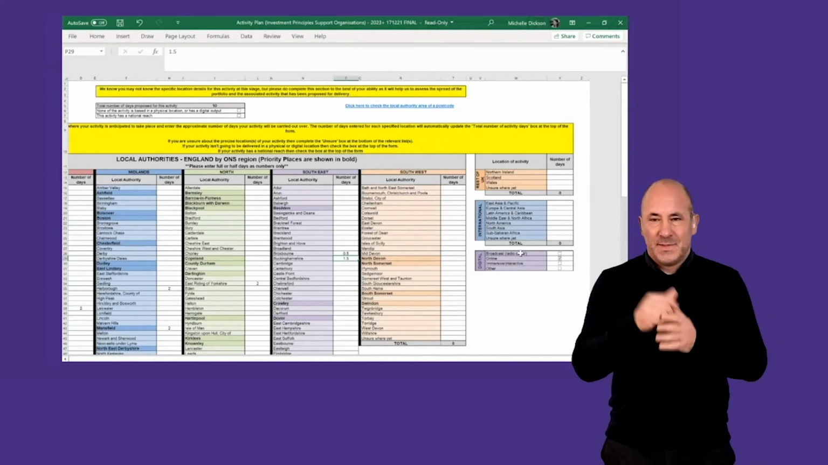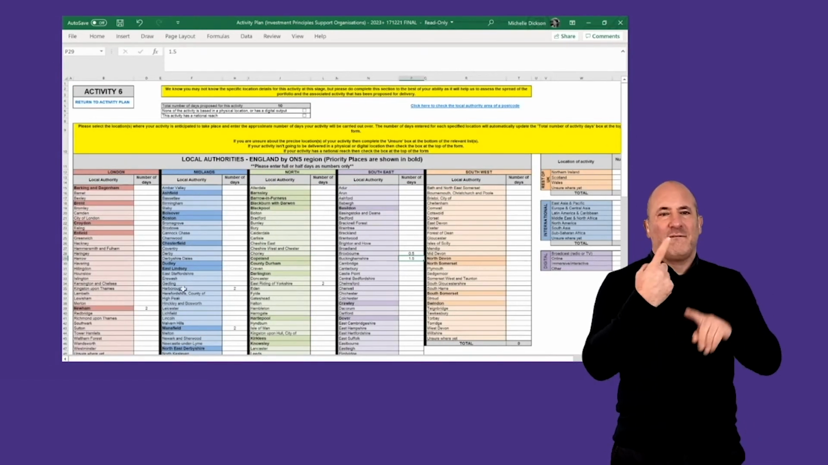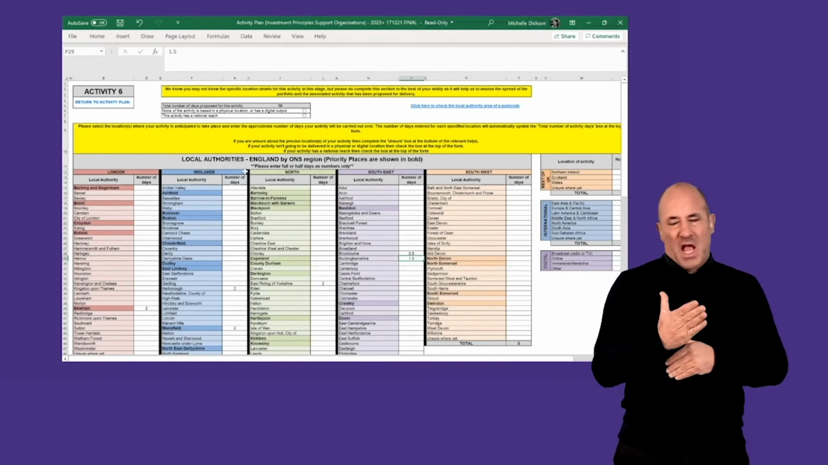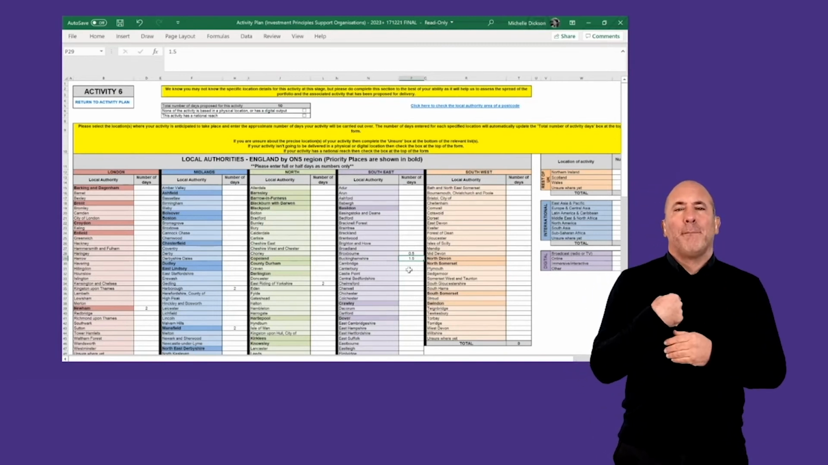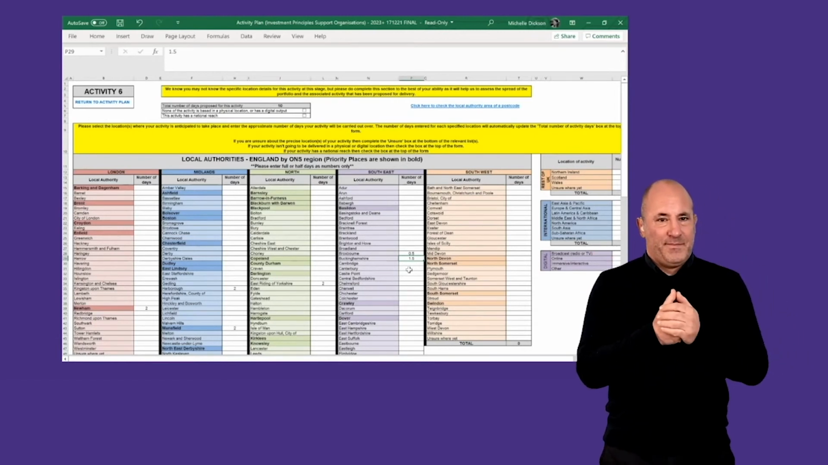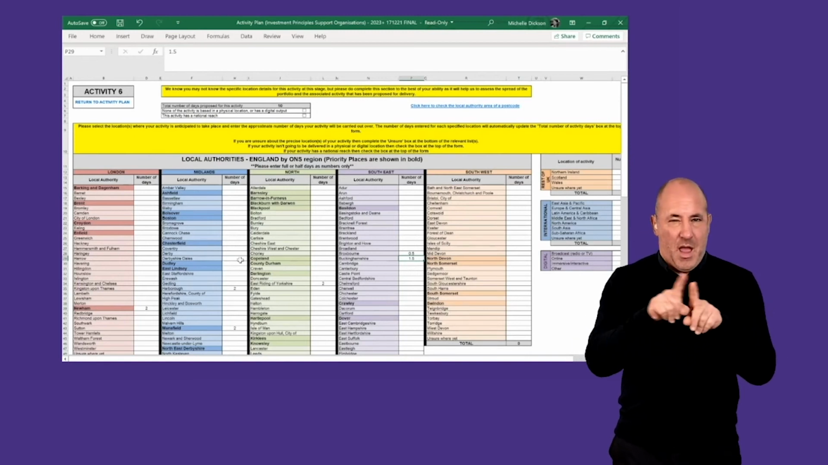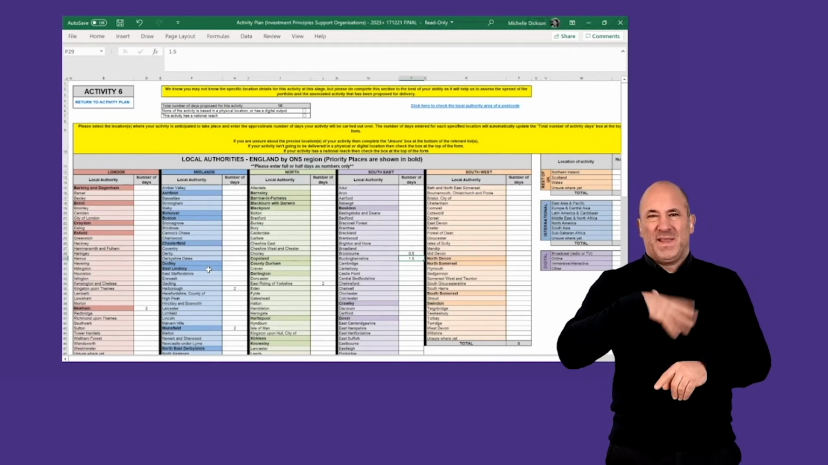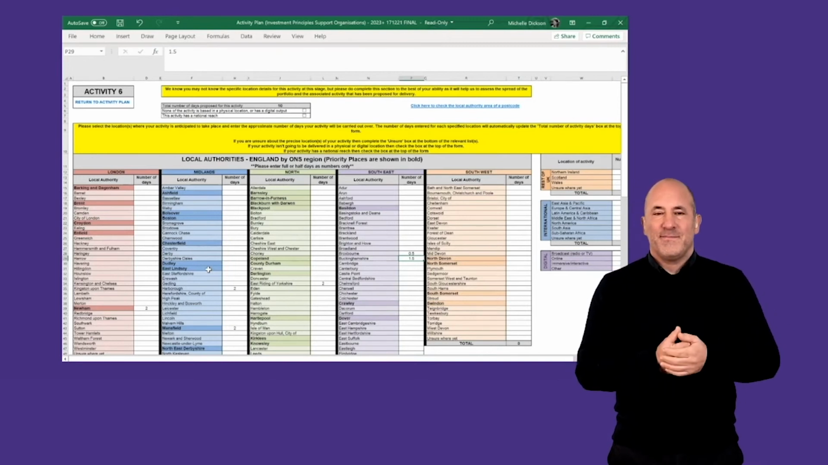On the location sheet, you will see here a list of local authorities split into the 5 English regions: London, the Midlands, the North, the South East, and the South West. These regions have been categorised using the Office for National Statistics regional definitions. The local authorities that are in bold are the Arts Council's priority places, here, for example. These are 54 places that we've identified where we want to increase both our staff resources and our financial investment.